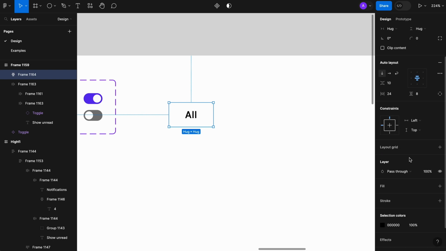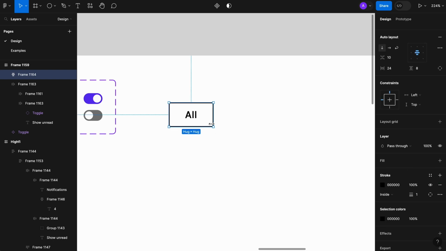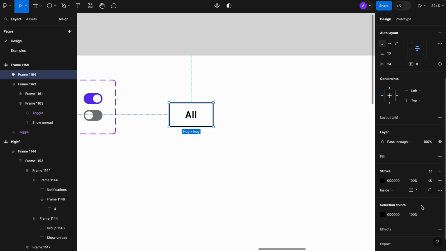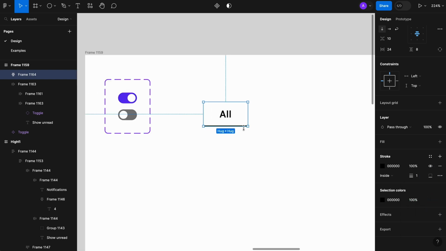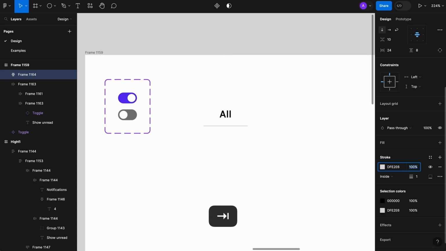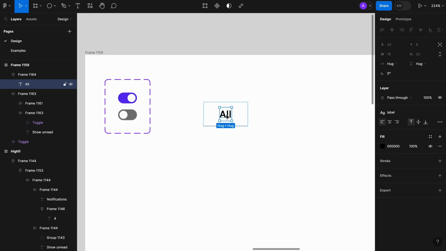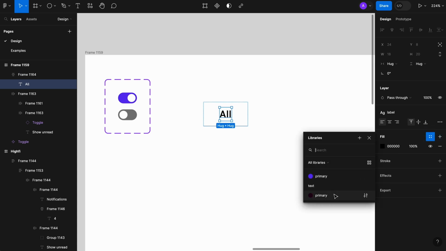And what we need to do is to add stroke, but not to the whole tab because it doesn't make sense. We just need a bottom stroke. And to achieve this effect, we need to click on this button here, strokes per side, and select bottom. And we have the stroke only at the bottom of the whole frame. And for the default tab, I want to use this light gray color and just 1 pixel width. When we are with colors, let's also select the text and update the color to text primary.